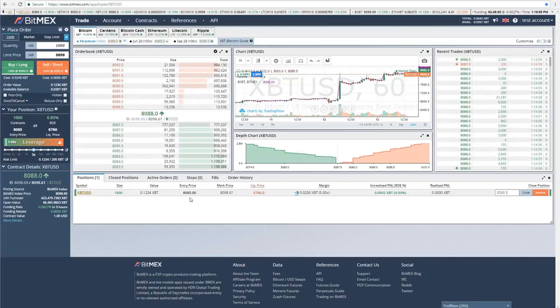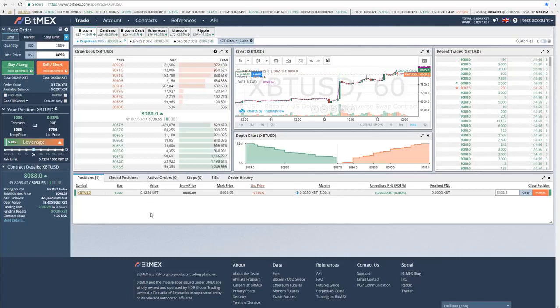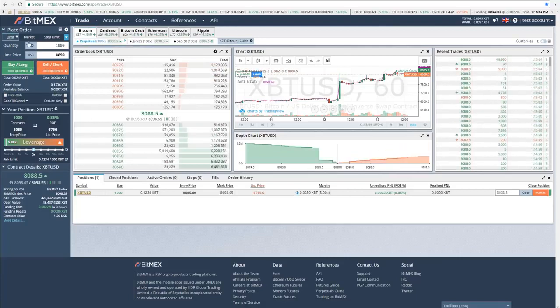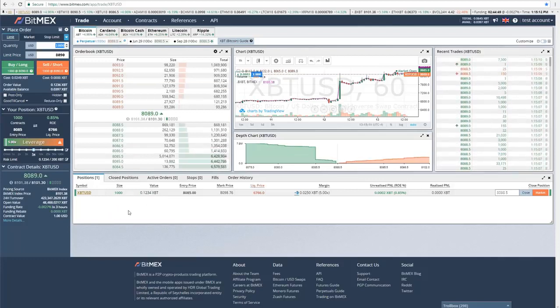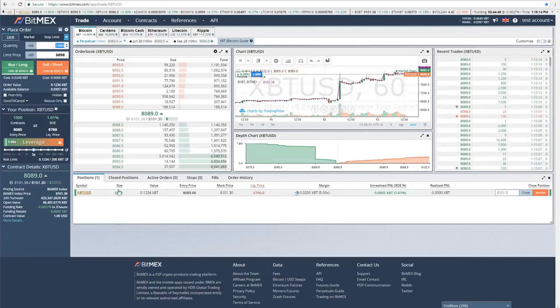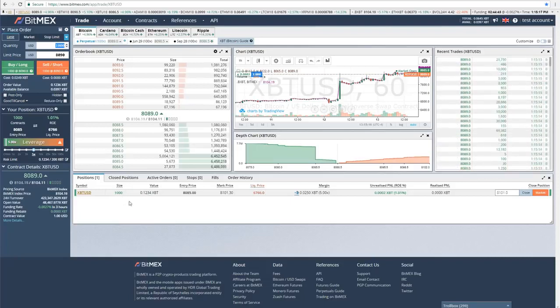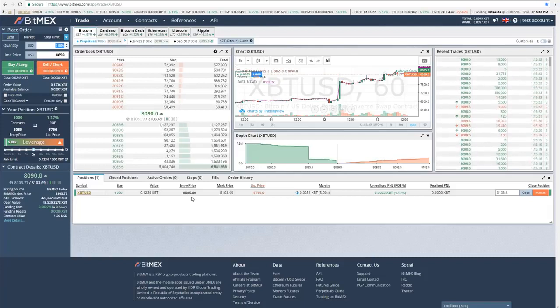If at any point I want to add or scale out of this position, I can simply place another order for however many contracts I want to add or subtract, and instead of showing up as a separate order in Bitmex, it will actually show up as the same order and just adjust the size and the average entry price accordingly. So okay, that's the first way to actually enter a position, the limit order.